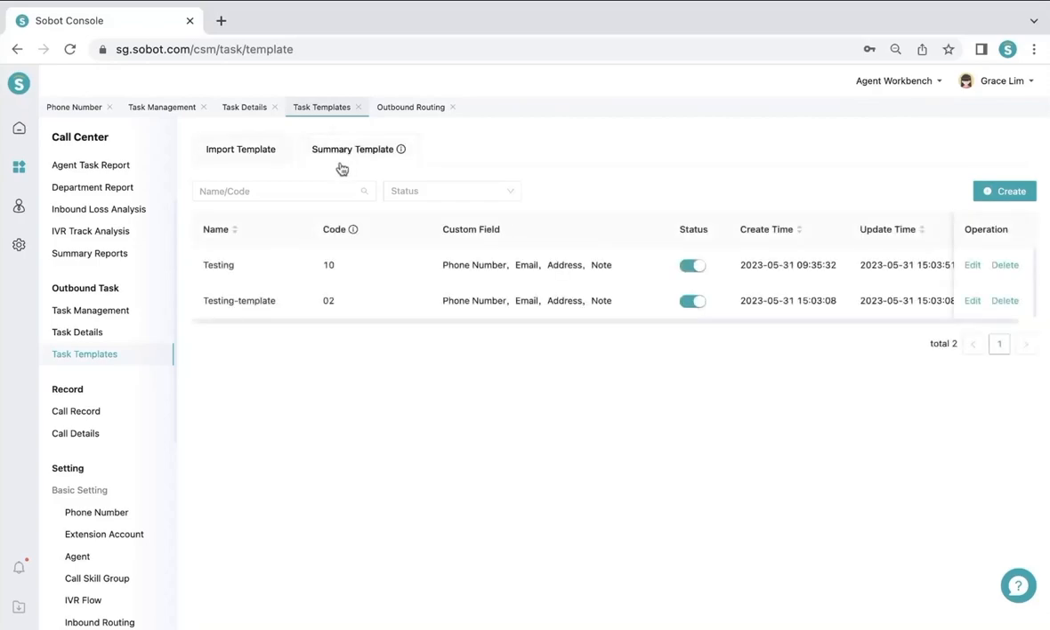When it comes to summary templates, also click Create here, select the desired template fields, and click Save. So after the creation here is done, we can create tasks.